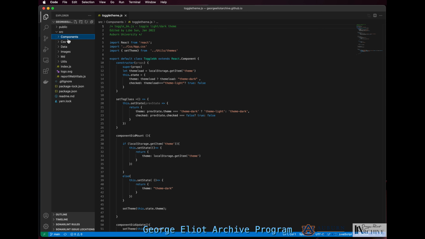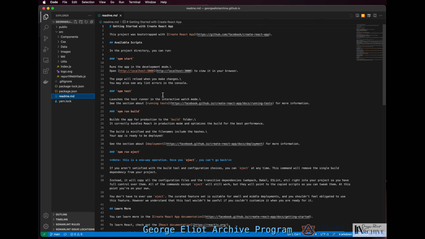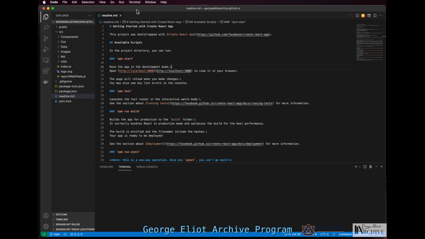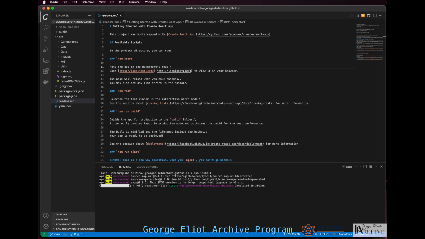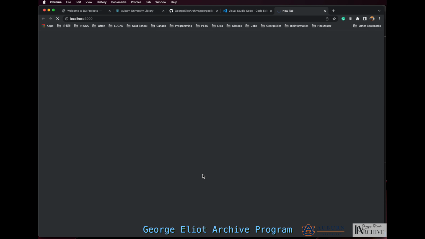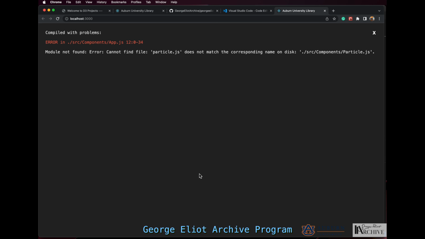What you can do is look at the README. You already have everything here, but you haven't installed npm. If it's the first time you clone the repository locally, you will need to install, I believe. Okay, then npm start. Uh-oh.